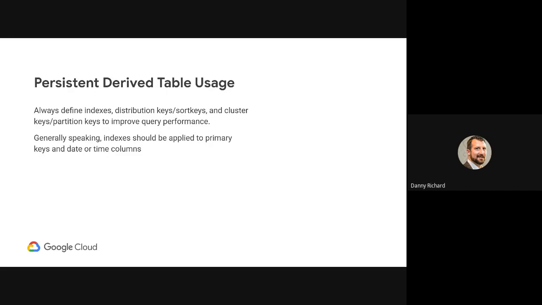Always define indexes, distribution keys, sort keys, and cluster key partition keys to improve query performance. Generally speaking, indexes should be applied to primary keys and date or time columns.